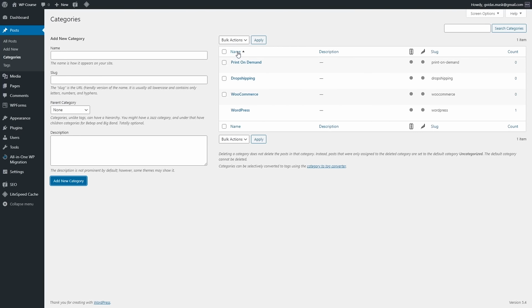As you can see, in total I have 4 different parent categories, and now let's say I want to add 2 different child categories for my WordPress category. In WordPress I would like to have such categories as themes and plugins.